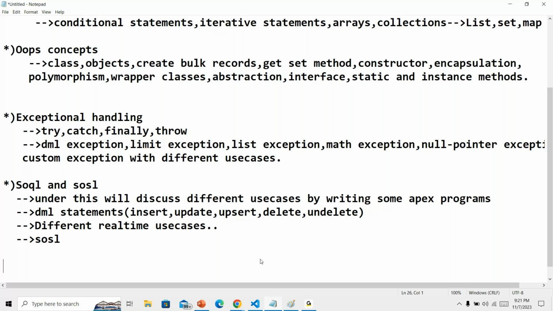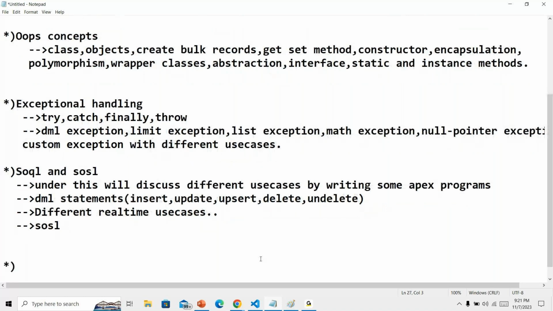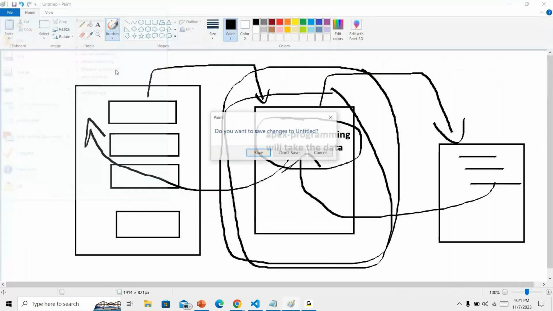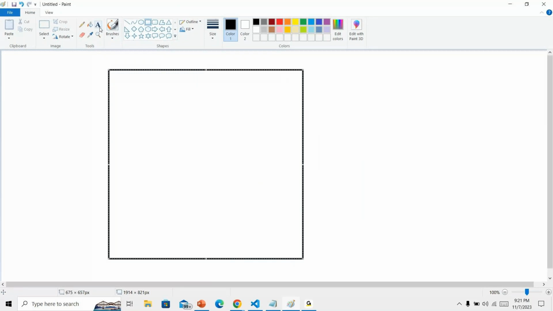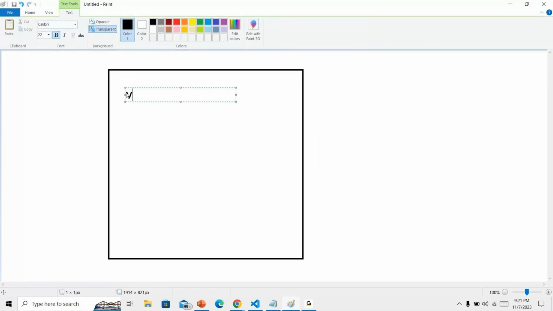Has anyone heard about validation rules in our admin classes? Anyone remember validation rules? Yes, Venkat. There are some limitations for validation rules. Only 100 validation rules per object, and dealing with a complex requirement makes it tricky. To overcome this limitation, triggers came into existence.